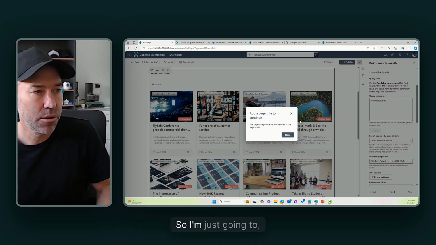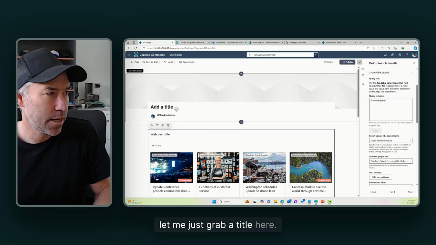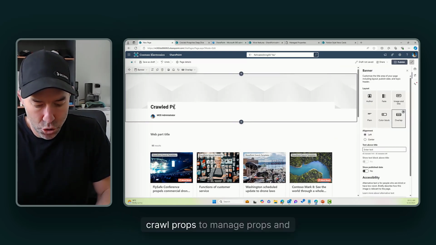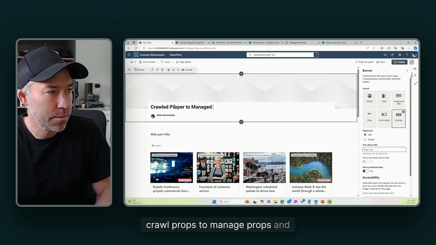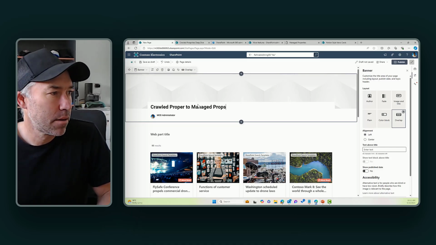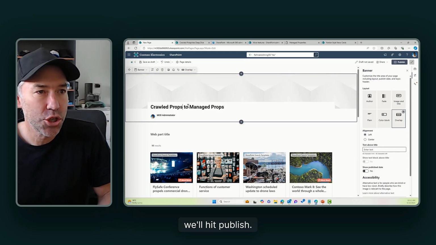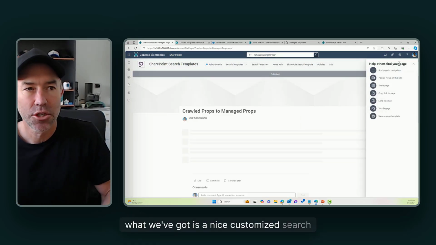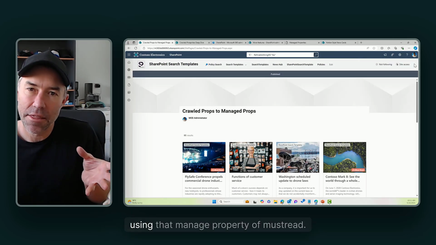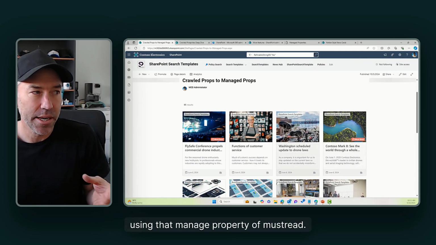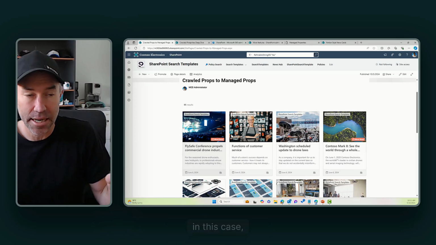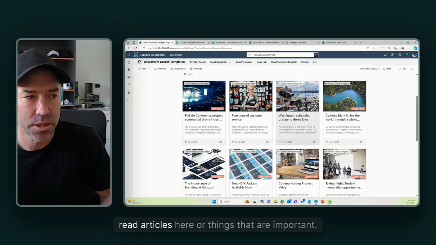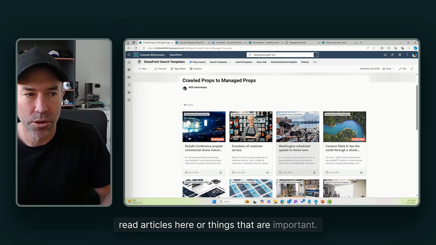Okay, so let me just grab a title here. Crawl props to manage props, and we'll hit publish. And now what we've got is a nice customized search experience using that managed property of must read. In this case, it's a nice little visual indicator of our must read articles here, or things that are important.